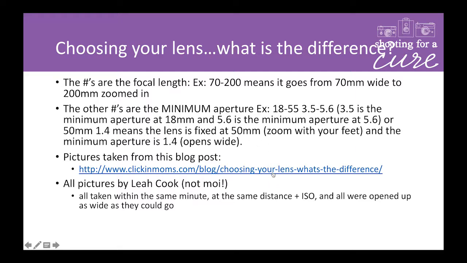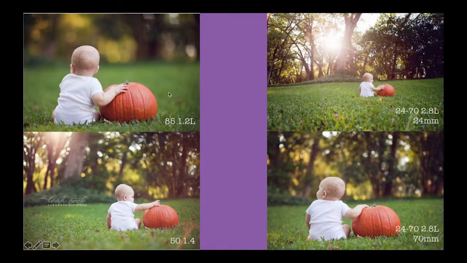So a great article, click on this link if you want to learn a little bit more. And then I want to show you these next pictures. I did not take these. These are taken from this blog post. I want to make sure I don't take credit for this, but thank you, Leah, for taking these pictures.